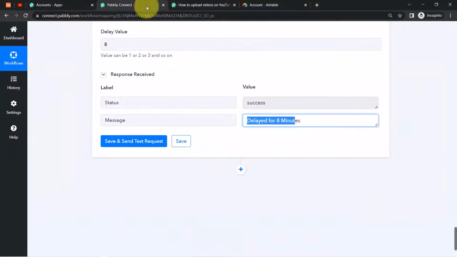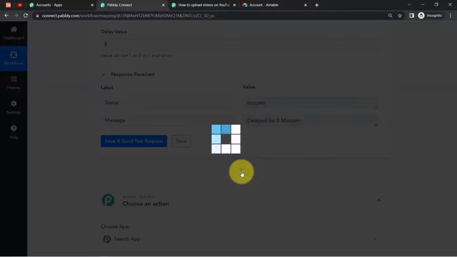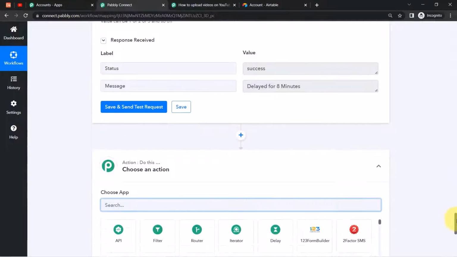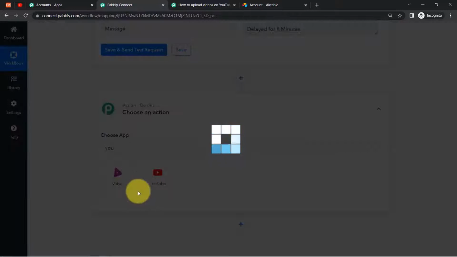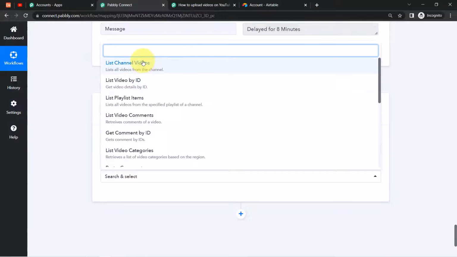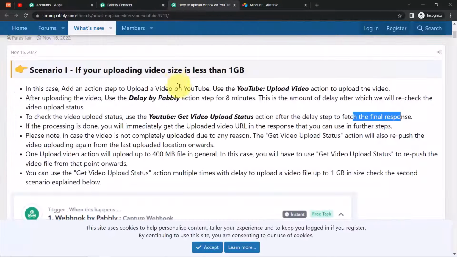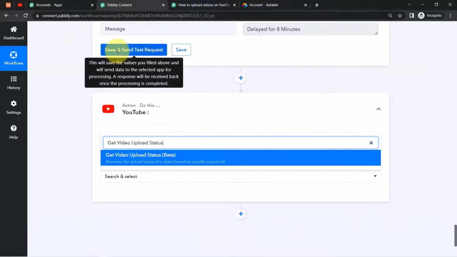Okay, so I'll be doing the same, clicking on the plus icon, and here I am going to select the YouTube application once again. All right, so I have searched for the same, and as per the instruction I am going to check the status. Let us check what was the action step. Get video upload status action. I have copied and am pasting it here.